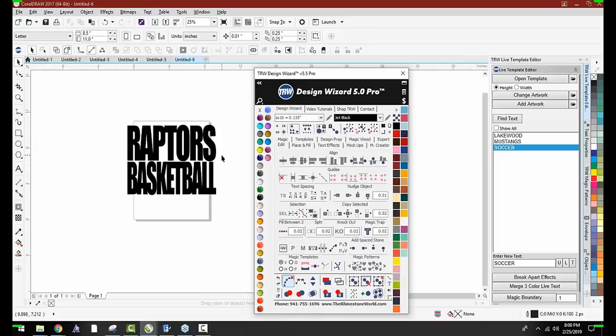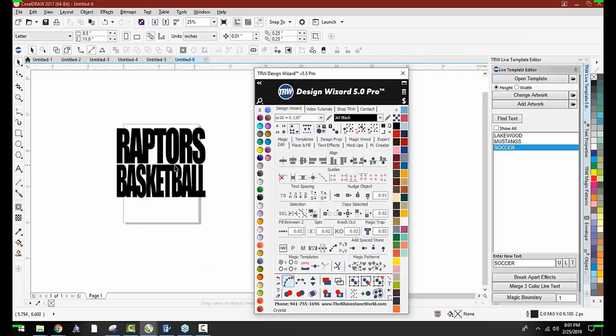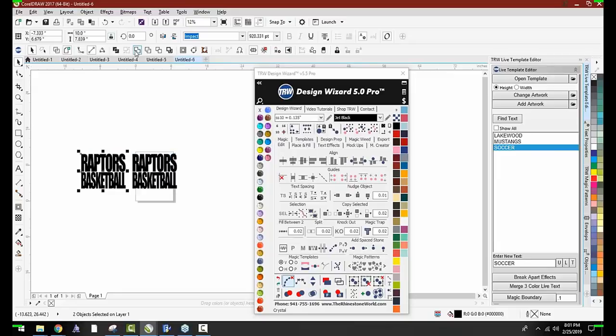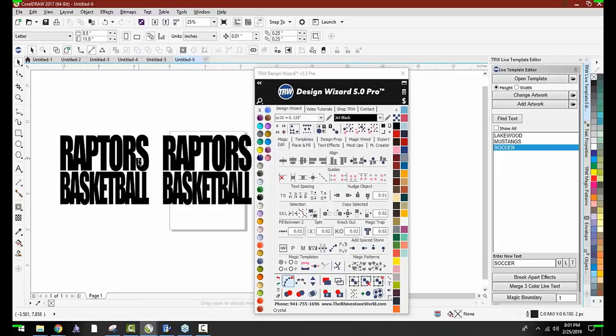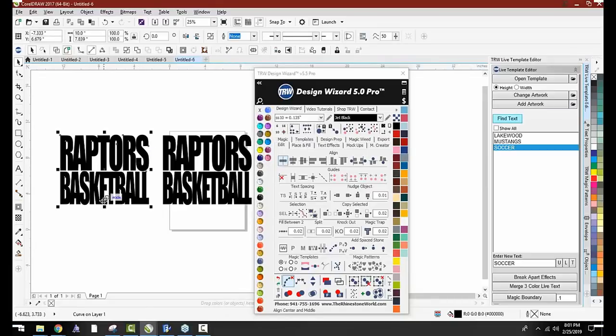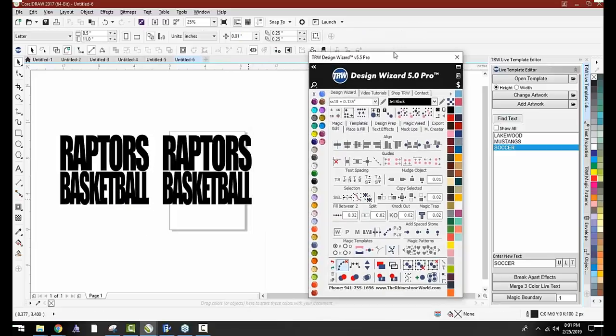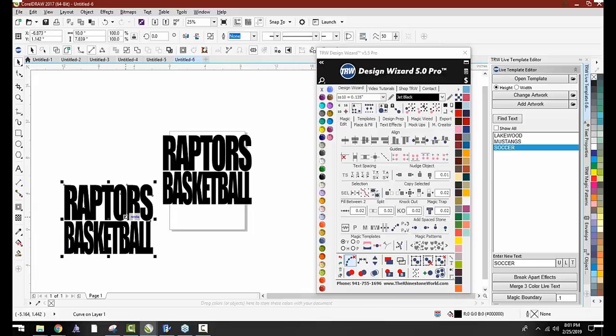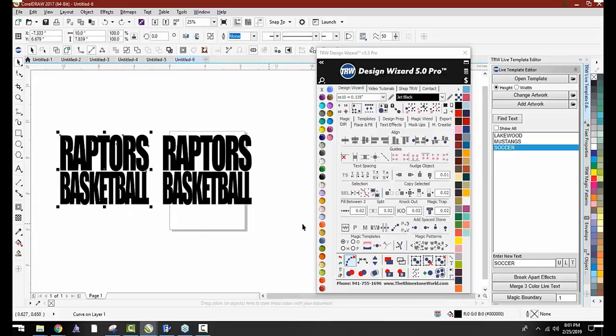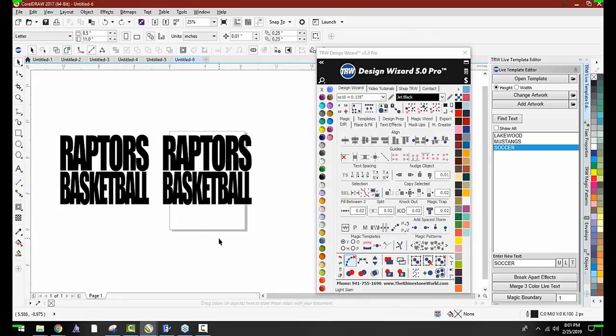Now, if I know I have this set up where I don't want to edit anything, I can go ahead and weld it, or if I want to save this as a live text so I can easily type these out again, I can save it before I weld it. But when we're working with the knockout, we do have to either weld these two together or group them so it's reading it as one object. Because with the knockout, you can only have two objects selected, or else it's not going to work.